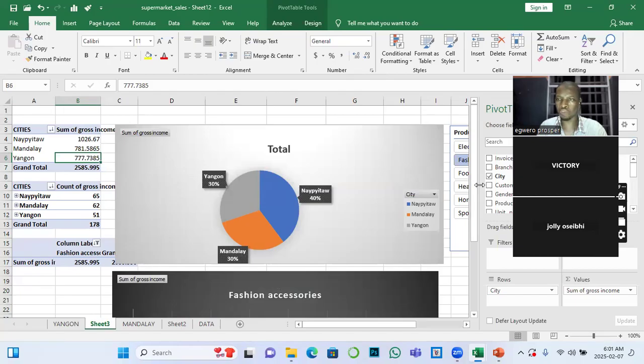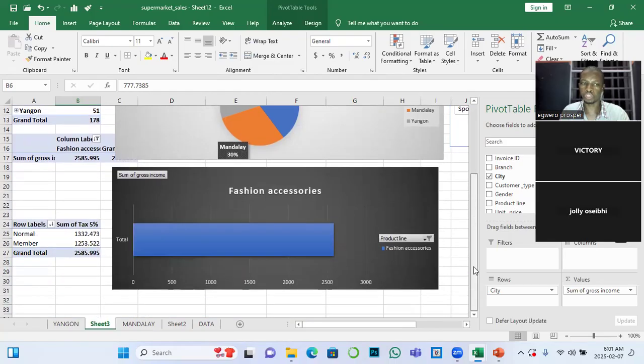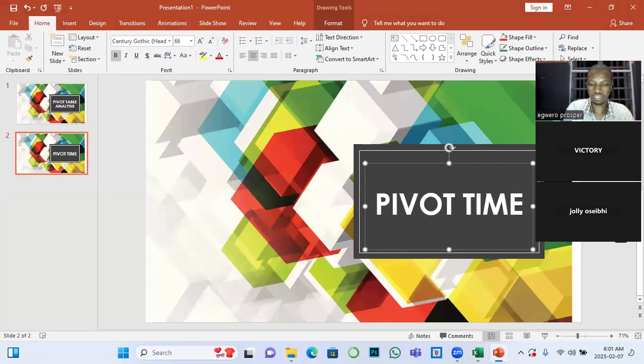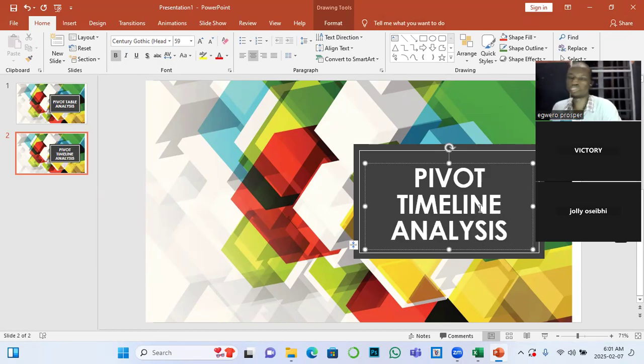Now, the last command, which should be a must-know feature as part of the pivot table, is what we call the pivot timeline analysis. Pivot timeline analysis is used for analyzing data history. It's for grouping your data into different periods of history.